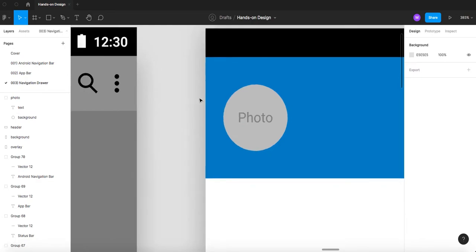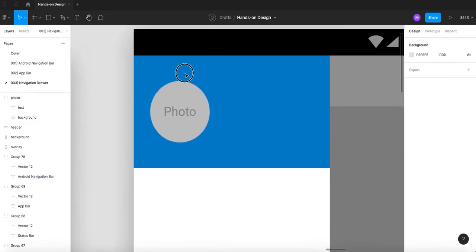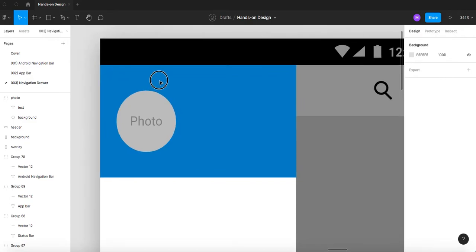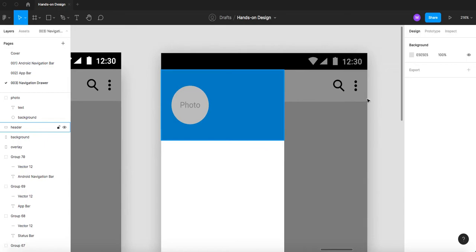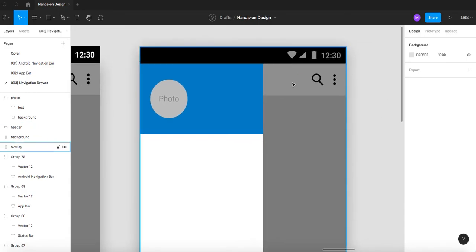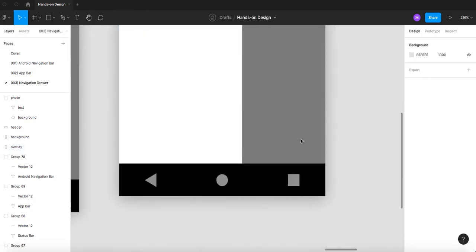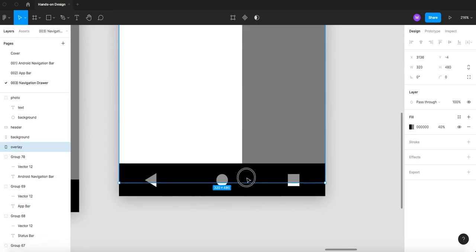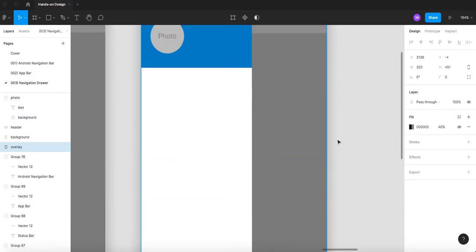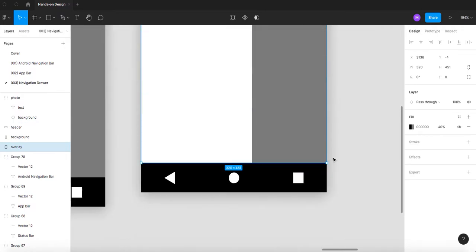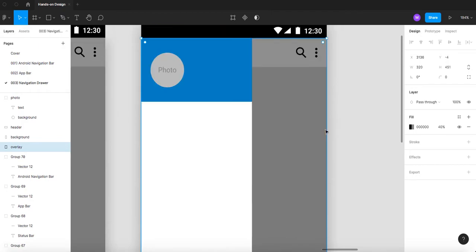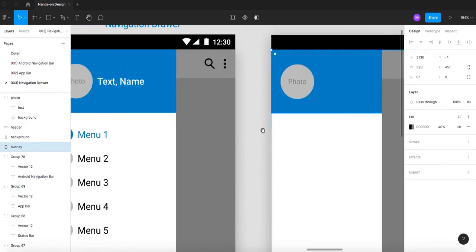It will be better because, like I said before, some tutorials ago, when a developer gets this file to code, it has to be really easy to understand. So this is the reason I have to fix it, because the overlay is not for covering these two bars, the status bar and the Android navigation bar. All right, we are almost there.